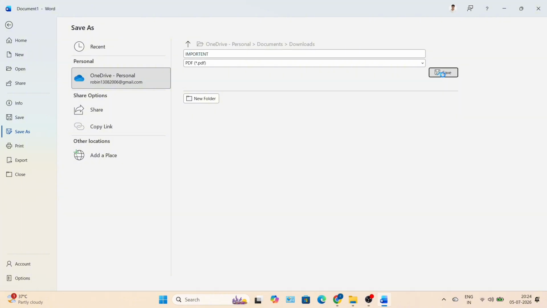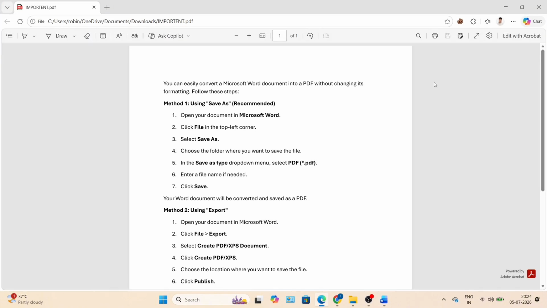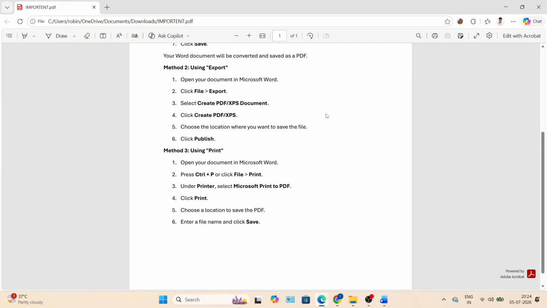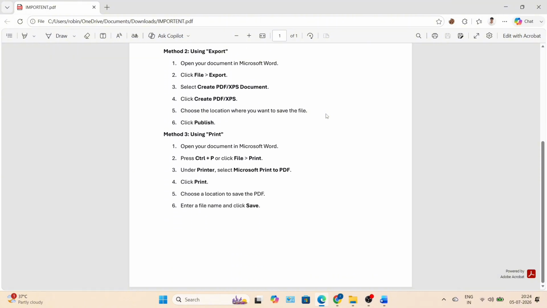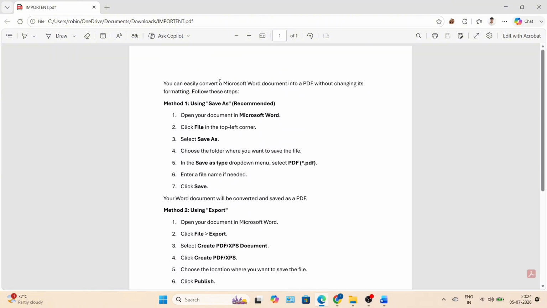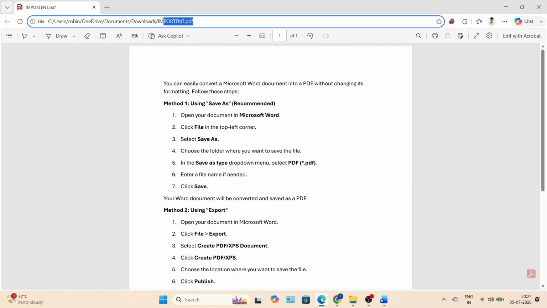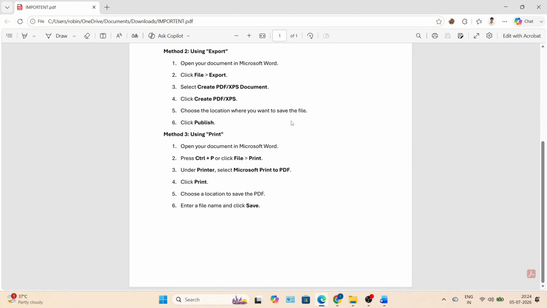Microsoft Word will instantly begin converting your document into a PDF while preserving all of your formatting, including fonts, images, tables, charts, spacing, page numbers, hyperlinks, and the overall page layout. The conversion usually takes only a few seconds, even for larger documents.